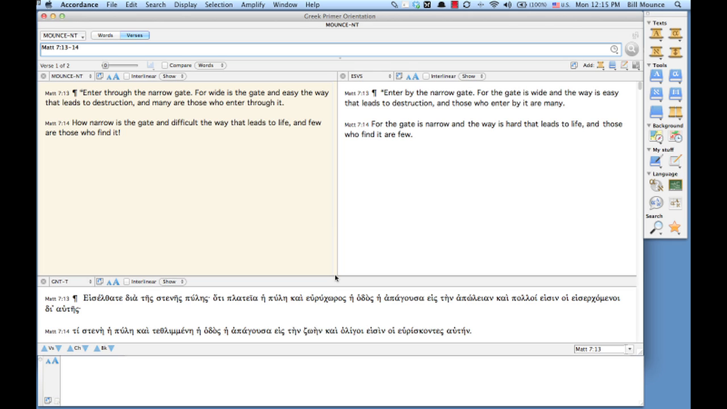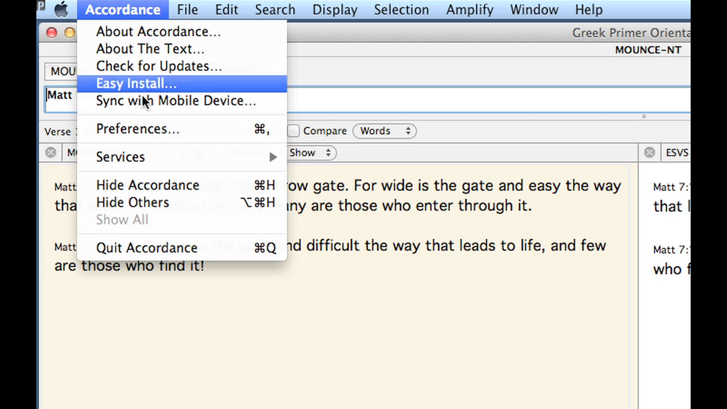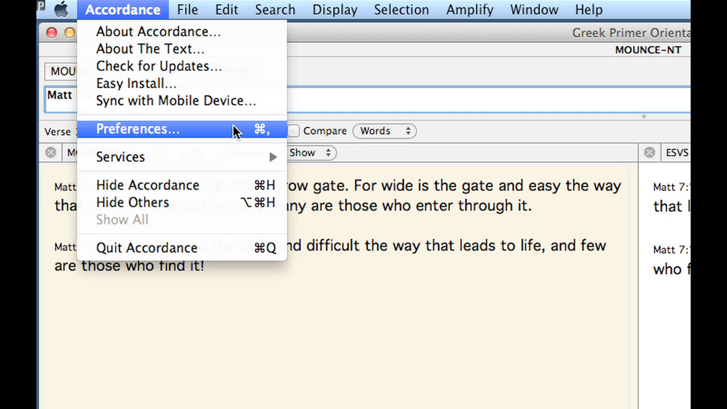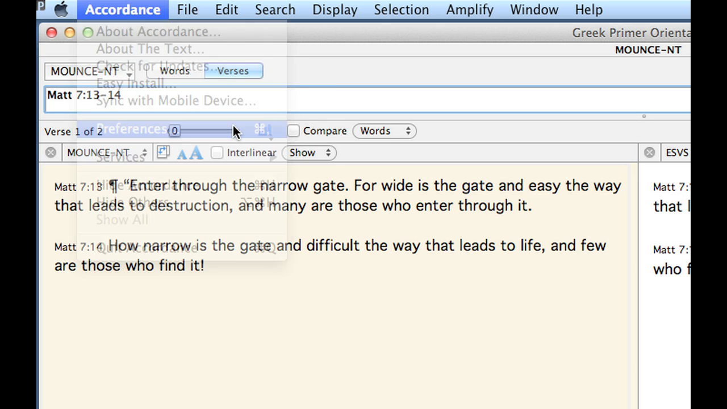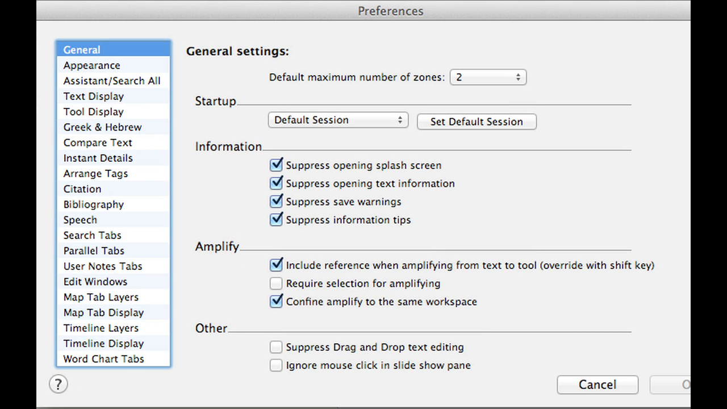But let's go into Preferences so that we can make sure that our programs are running the same way. So go under Accordance and pull up Preferences, or Command Comma if you'd rather. And let's just work through some of these. First of all, under General, go to the Startup section, and I would really encourage you to set the pop-up to default session. Of course, you could do this any way you want, but these are the settings that I have found most valuable.